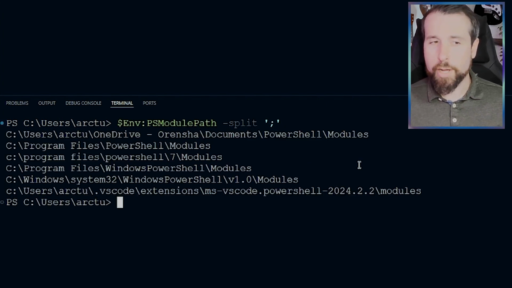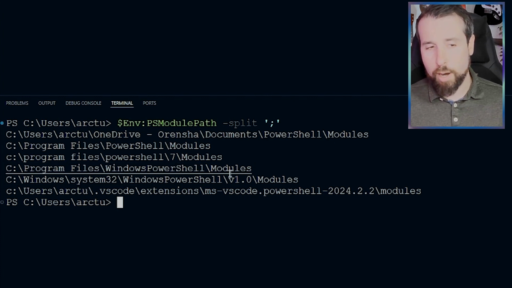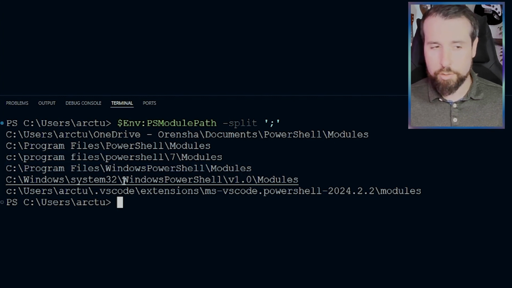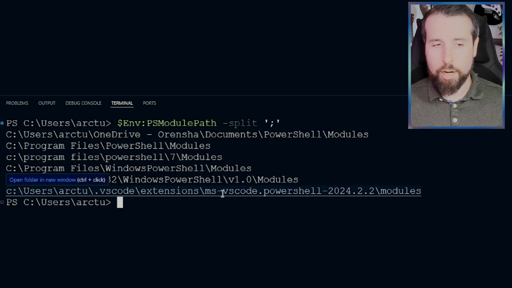So we can see on my computer, these are the list of paths that PowerShell is looking for modules. One is in my documents folder. One is in the program files for both the PowerShell 7 version and the PowerShell 5 version. And then we have one more here in the Windows PowerShell folder of the program files. And then again, another one in the System32 folder. And then another folder here in our Visual Studio extensions folder. So a lot of different places that PowerShell is looking for modules.